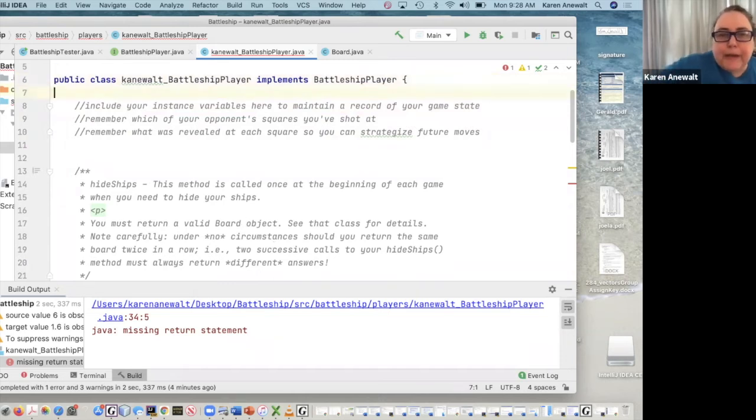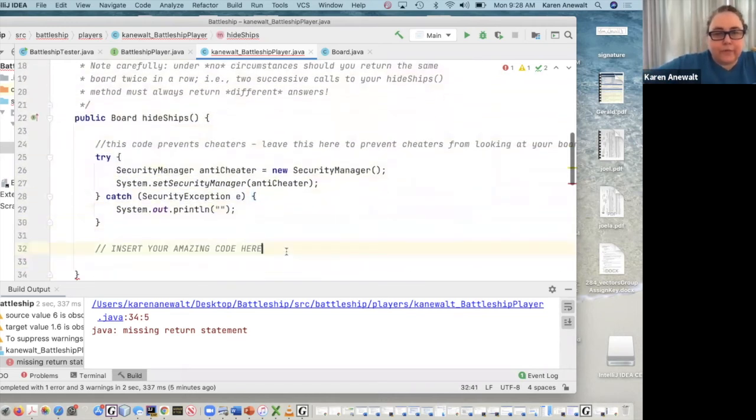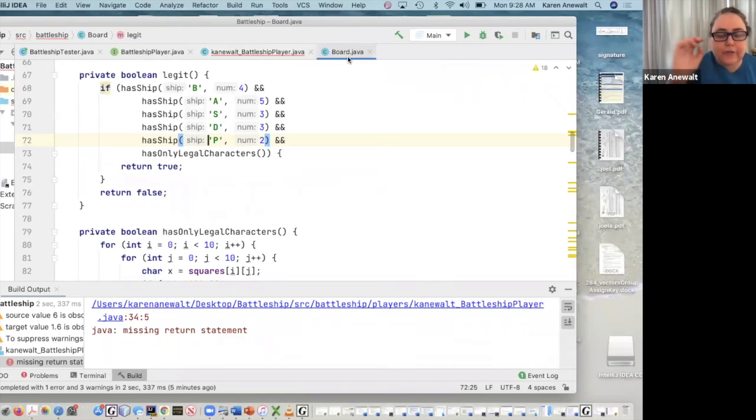All right, so we need to make this board object. It tells me I'm supposed to put my code right here. First step is make a board object. And how am I going to do that? Again, I need to look at the Board.java file. That tells me how to make a game board.